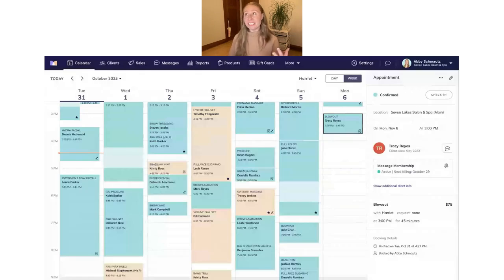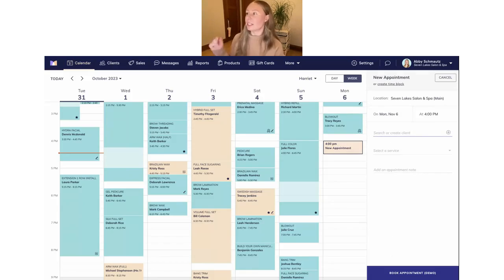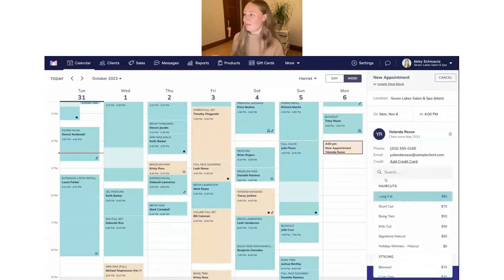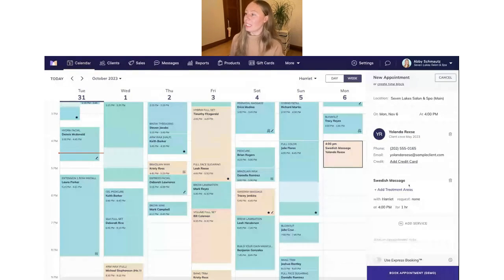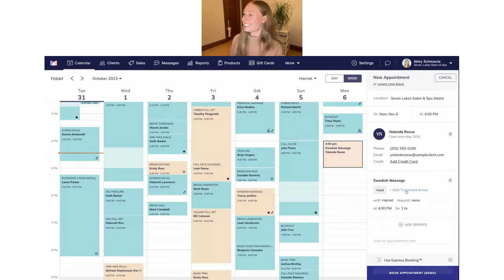And then something else that is really cool about booking in the calendar here is that you can book multiple services in the same appointment if you want to. So let me show you guys an example of what that would look like. Let's stay on Harriet's schedule for now, and then I'm going to choose a different client. So let's say we want to book something for Yolanda. I'm going to click, and then we're going to choose the services that she wants to book. Okay, so I'm going to book a Swedish massage, and then we'll choose our treatment areas.